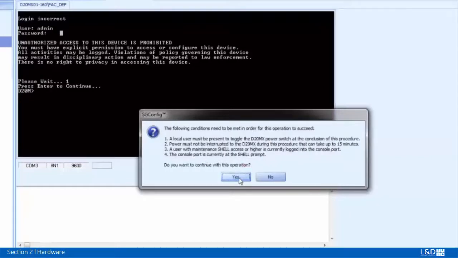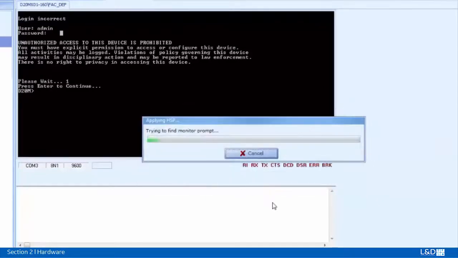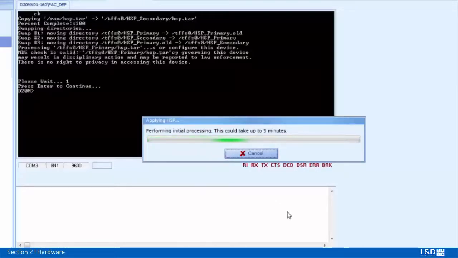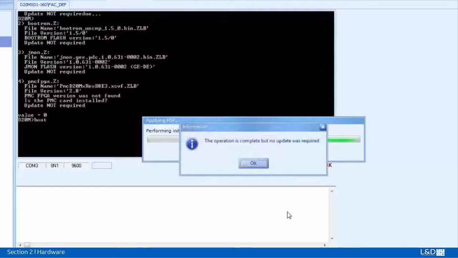Now that we downloaded the HSP, we get the list of requests that it should have a local prompt, and then it would start applying the HSP. Now this will take approximately 5 minutes before it's done, depending on the speed of your MX and your PC.